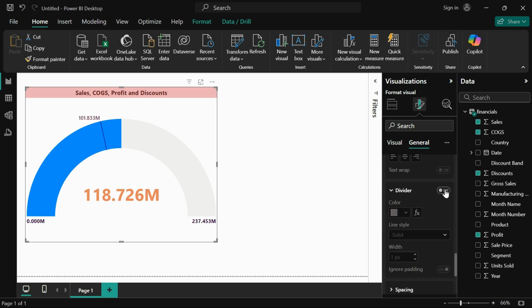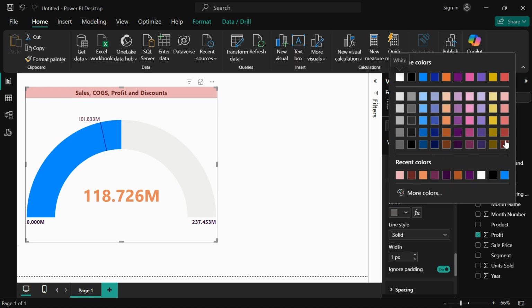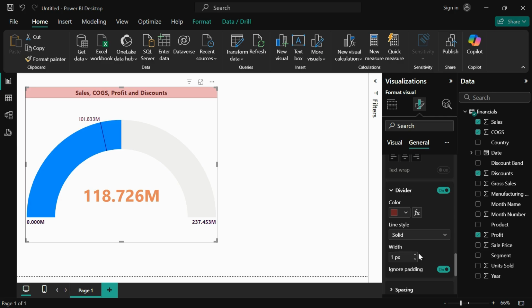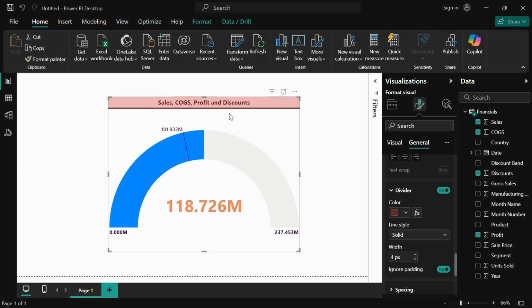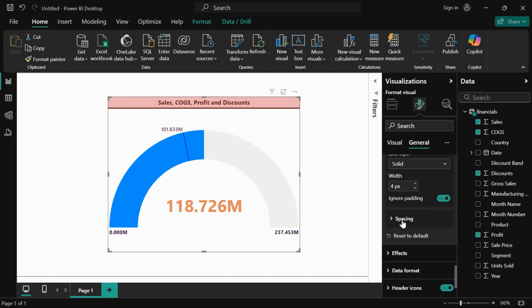If you see divider here, if you turn on this divider, you will see a very light gray colored line drawn between the title and this graph. So if you change the color here and increase the width here, you will see a dark colored line, right? You can also change this line style from solid to dashed or dotted line, correct? I always prefer solid one for myself, right?